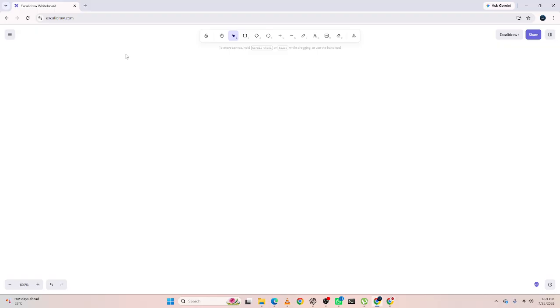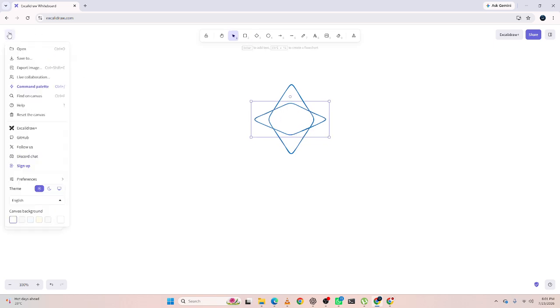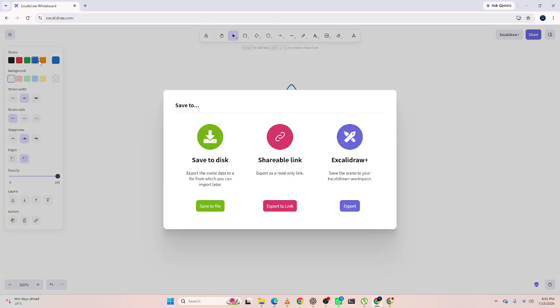So let's get started. First, create a new drawing or open an existing one in Excalidraw. As you work, your drawing is automatically stored in your browser's local storage, but this shouldn't be your only backup. Next, open the main menu and choose Save To, then Save to File. This downloads an editable Excalidraw file that you can reopen later and continue editing.